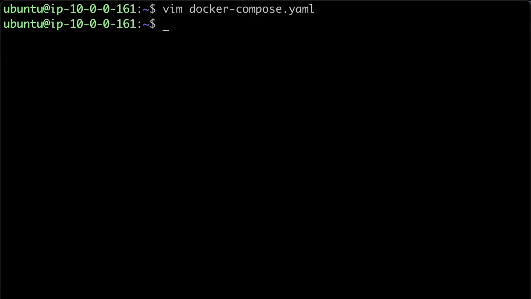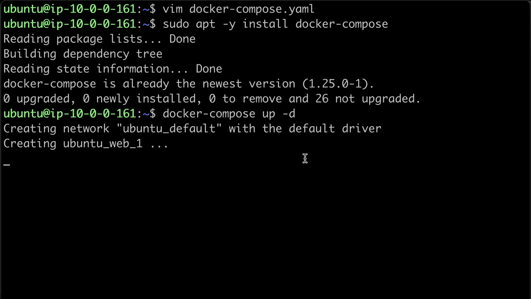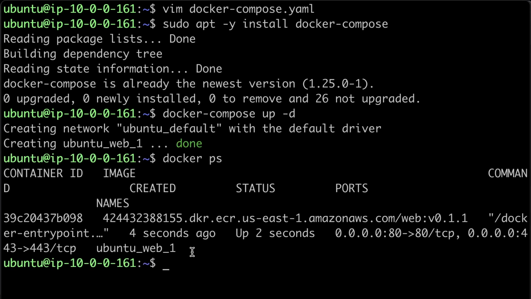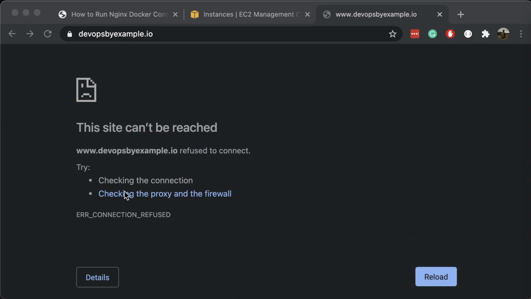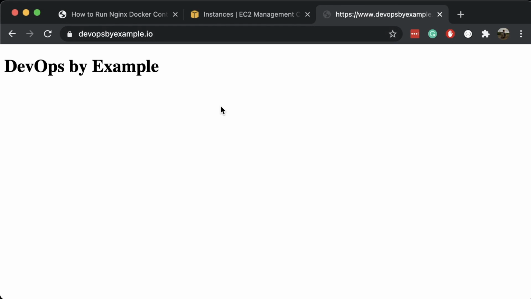And to run it, of course, we need to install it. Install Docker Compose. And to run it in the background, you're going to say docker compose up and -d to run it in the background. And let's check docker ps, and you can see that it's running now. Let's go back and refresh. And you can see that it works now.